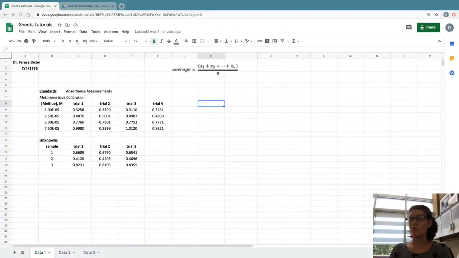In this data set, we have in the first table 4 solutions of different concentrations, and we've collected 4 trials of each solution. So we took an aliquot, or a small amount, of this solution and measured it, and then we took a new aliquot and measured it again, and then 3 and 4 times.